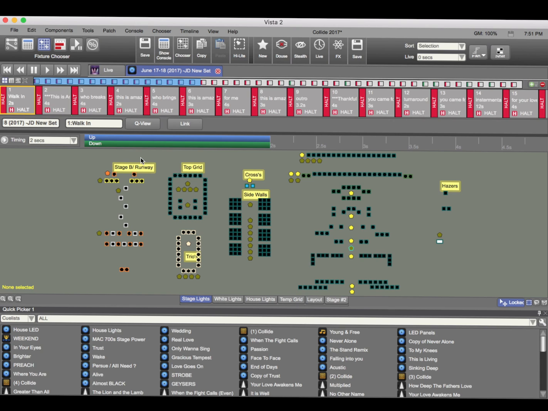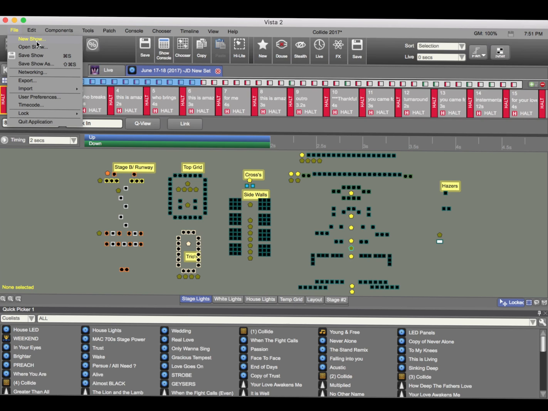The next thing I would like to talk about is saving the shows and the master files. So when you go to create a new show, you don't want to go up here and you don't want to go to a new show. If you go to a new show, you completely erase everything that is patched, all your settings, and they're all gone. So what you want to do is just save show as, and it will save all your settings, and you can create a new show for the next week.